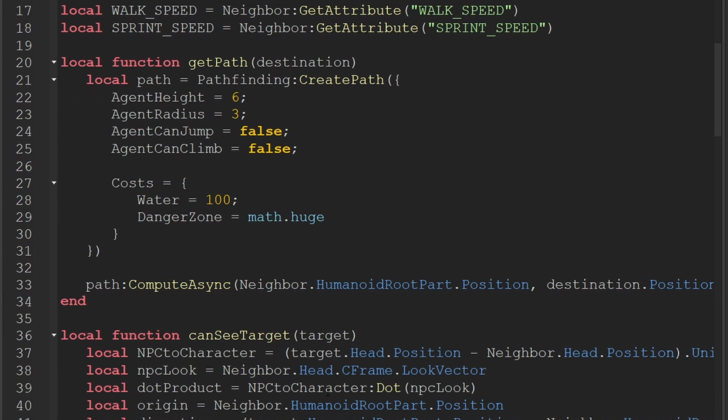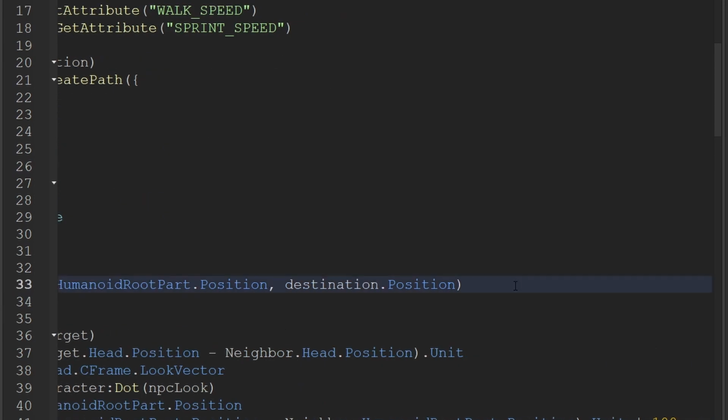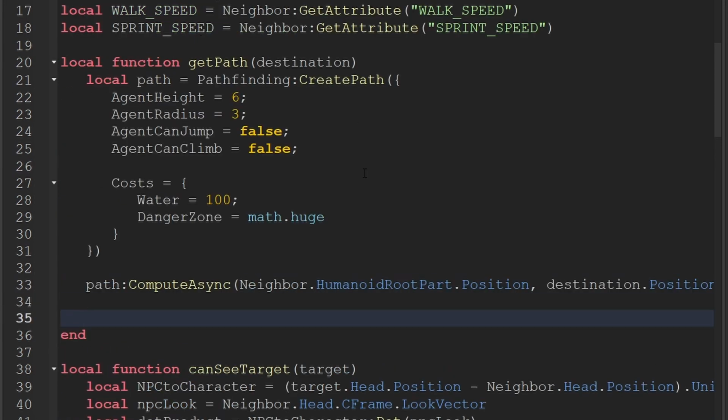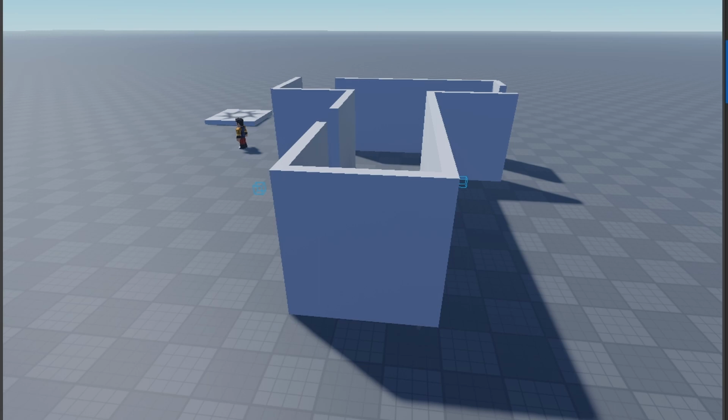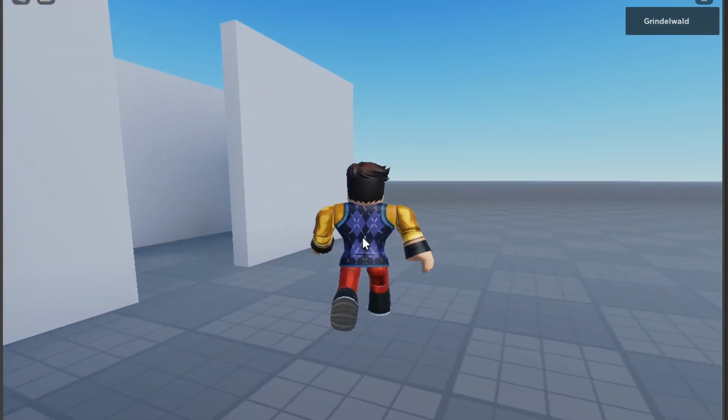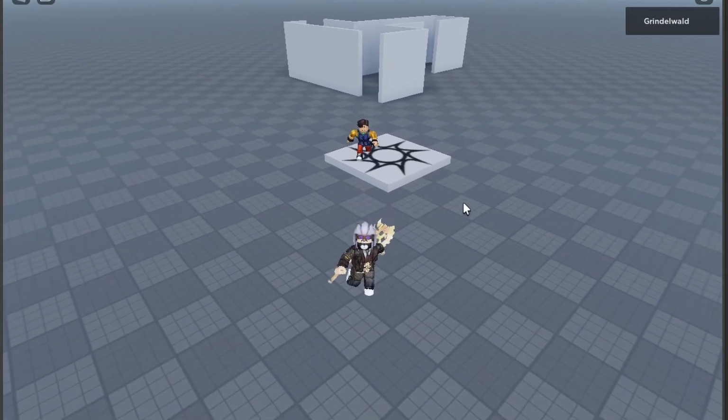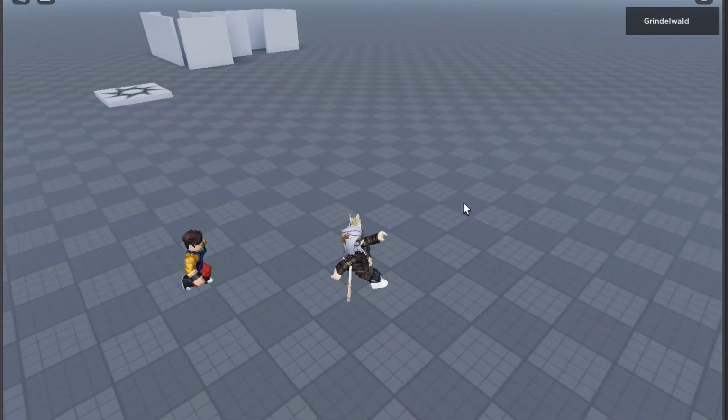Okay, so we had an error and the way to fix it is to go to the end line here under get path. In the getPath function, and then just do return path. Okay, second error. Okay, and the way to fix this is to just anchor the waypoints. As you can see here, the neighbor is following the waypoints, and if he sees me, he speeds up, he chases me, and once he catches me, he kills me.